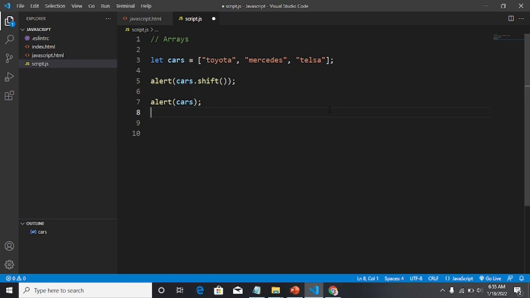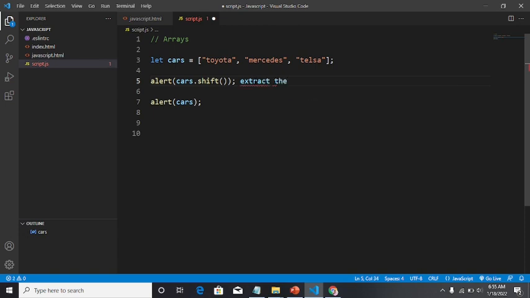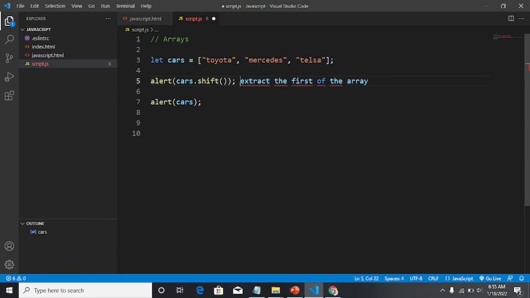We also have another one which is called unshift. Now unshift, as I've said, this one will extract the first element of the array. So this one extracts the first element of the array.